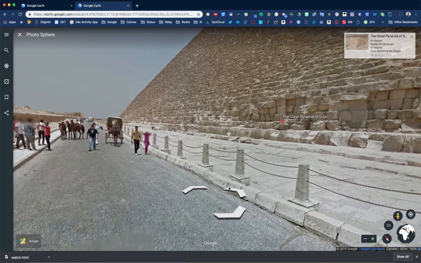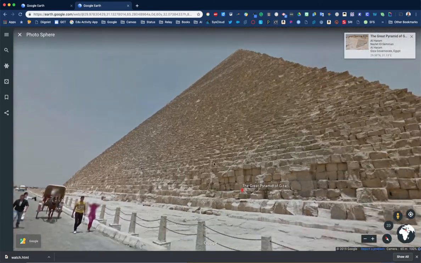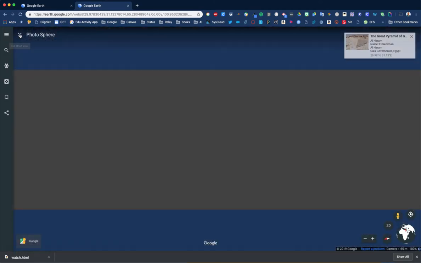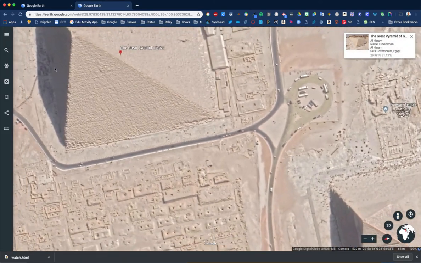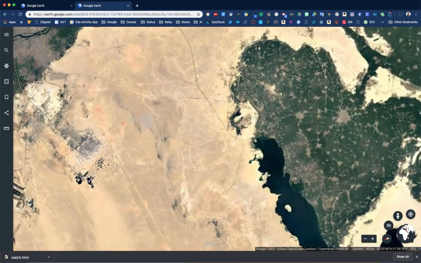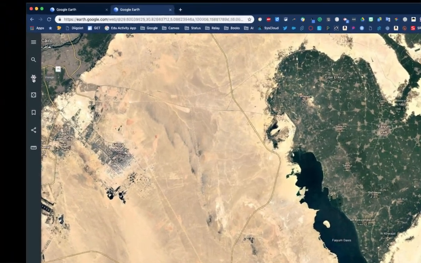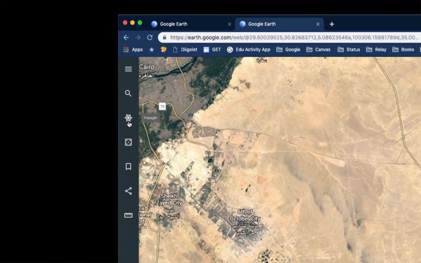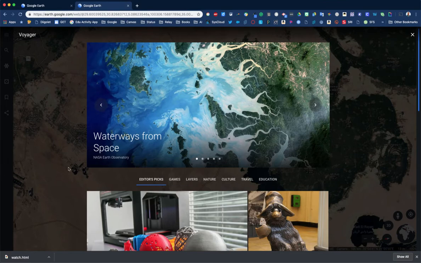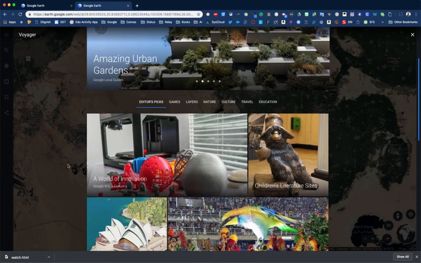That's the first way that you can use Google Earth, is to get to specific locations and see what they look like in real time. Now the second thing I want to show you is, let me click out of this. If I go over here to the left on my toolbar, there's what looks like a ship's wheel that's called Voyager. Now, Google has built some tools here for you to use.